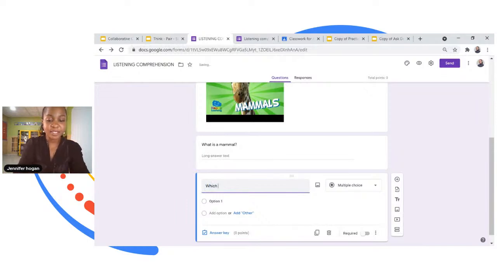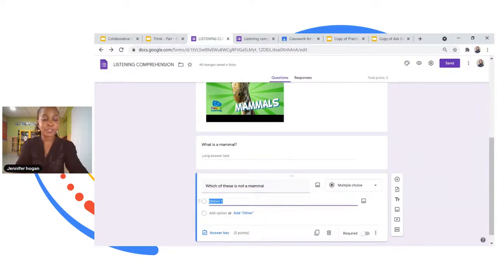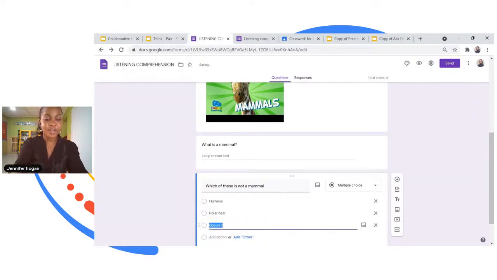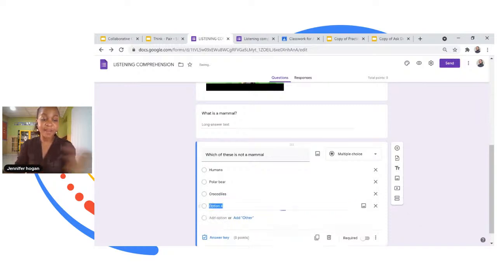Which of these is not a mammal? I'm going to go ahead to add some options here. Humans, polar bears, crocodiles, elephants. Okay, so I'm done with this question.